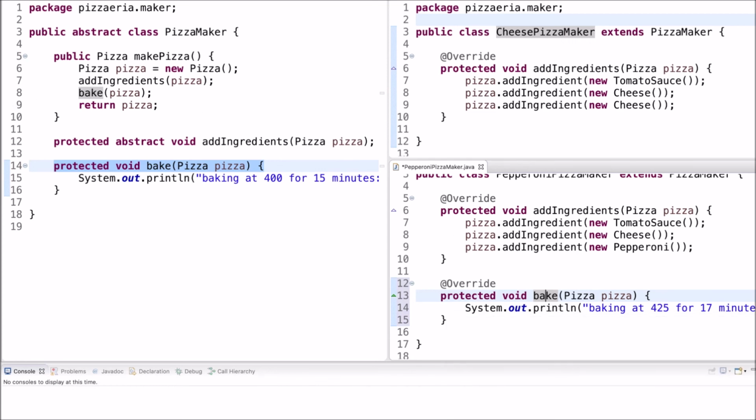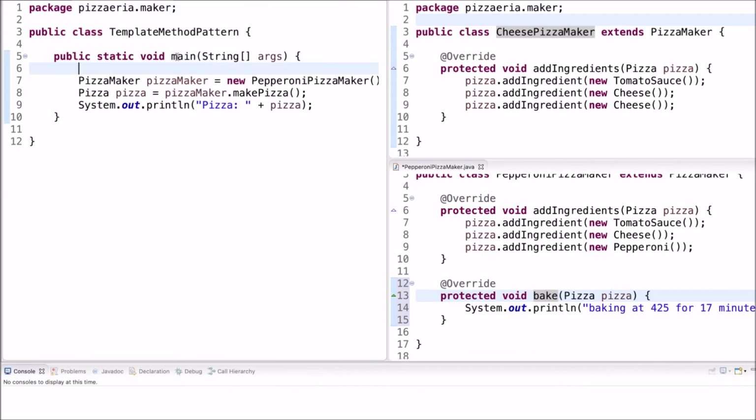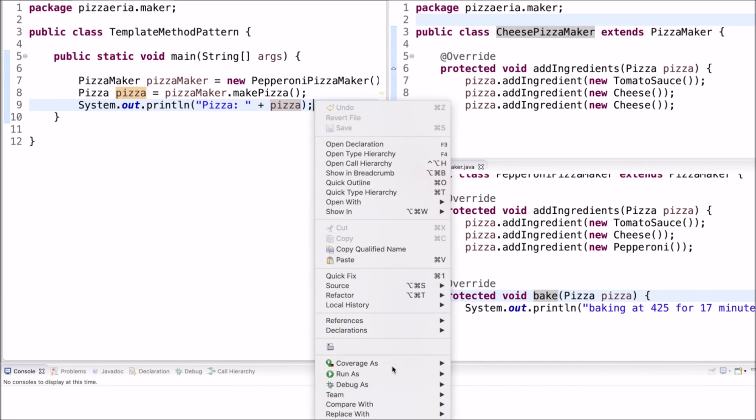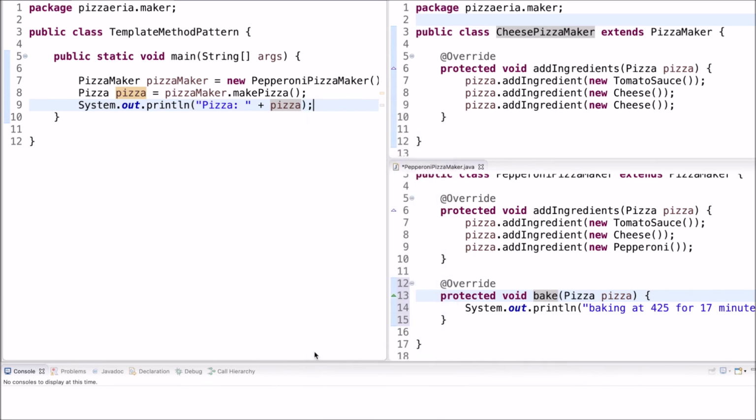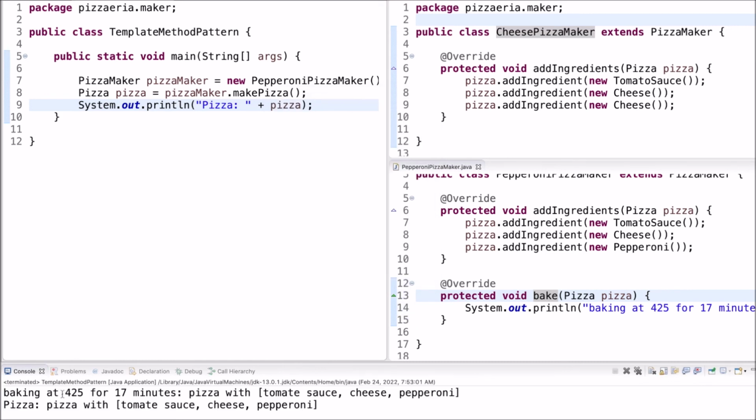Now let's take a look at a main method. So here's the main method. I create an object of type pepperoni pizza maker. I call make pizza, which is the template method algorithm. It returns a pizza, and finally I output it to the console. Now when I run this, you can see it outputs, it's baking the pizza at 425 degrees for 70 minutes. And the pizza that I get is a pizza with tomato sauce, cheese, and pepperoni.